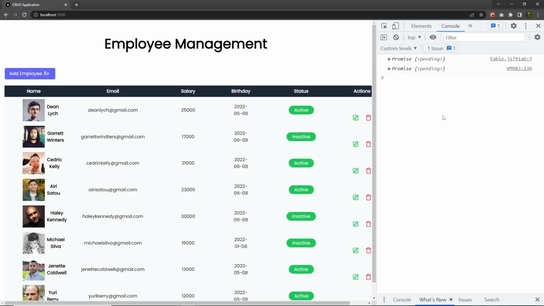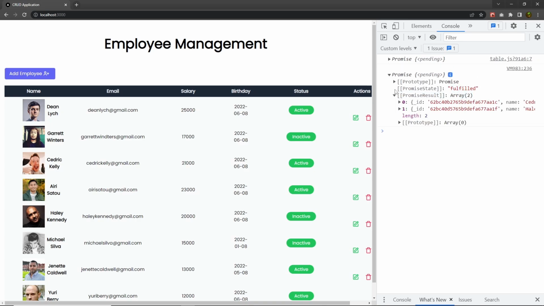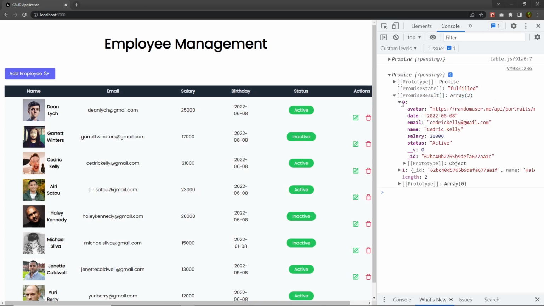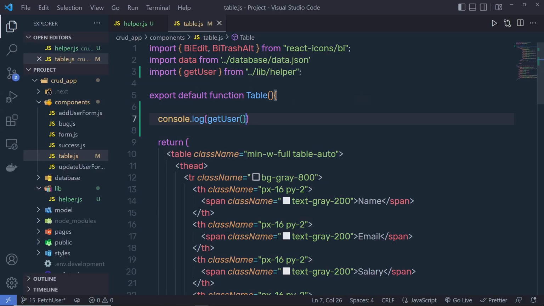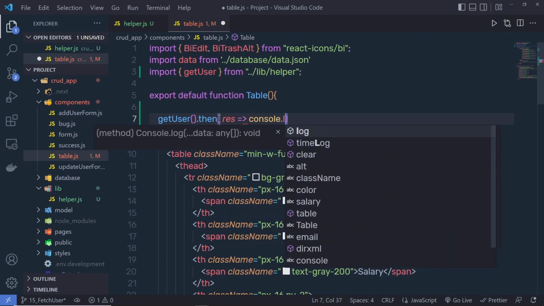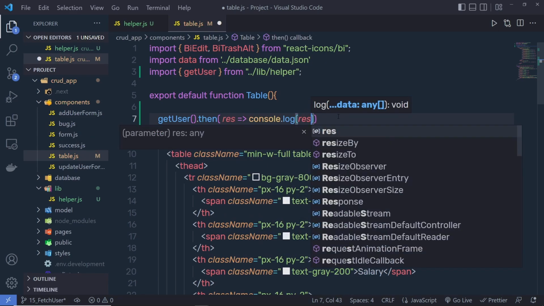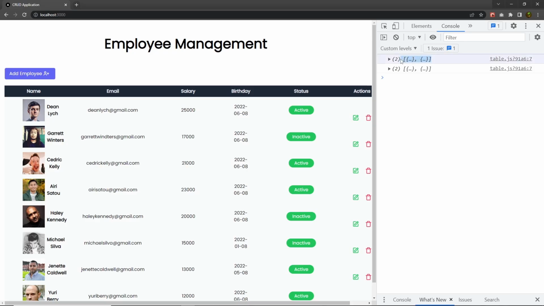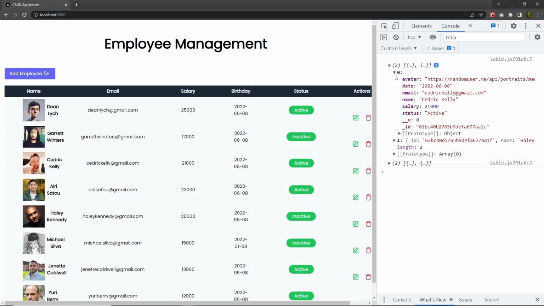The function is going to return a promise, and this promise is now fulfilled. And inside this promise result, you can see we have two objects. Now, if you want to print this data inside the console, you can just get rid of this console and then specify here .then, and then specify here response, console.log response. Save the changes. I'm going to get the response as an array. Here I have two records, you can see.